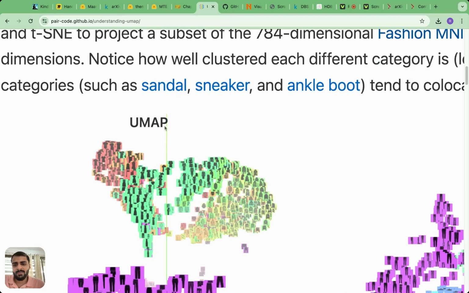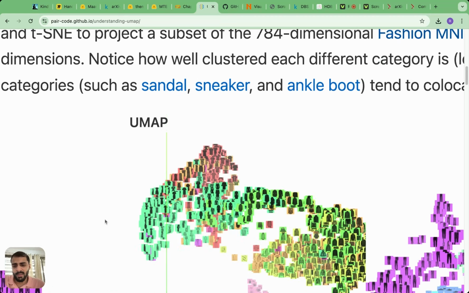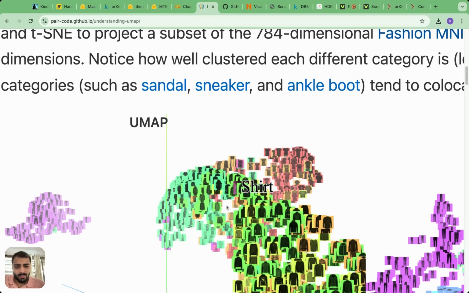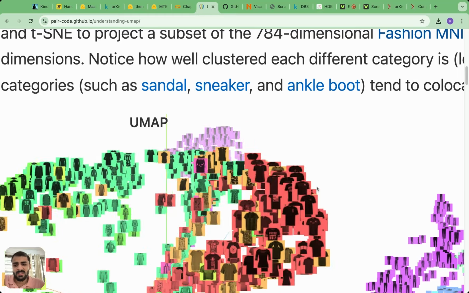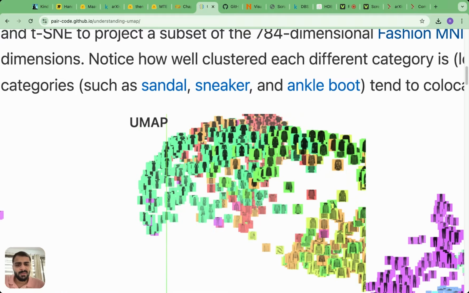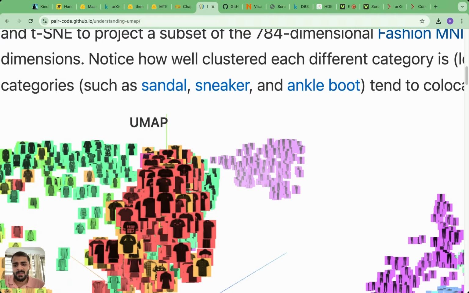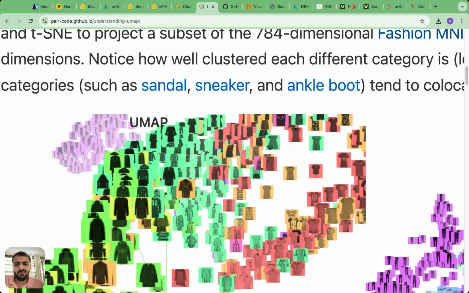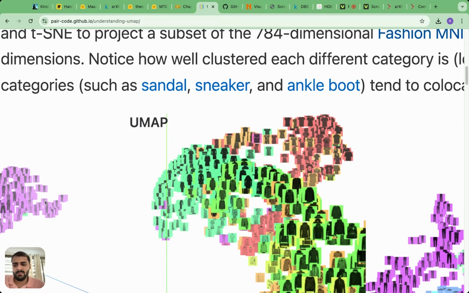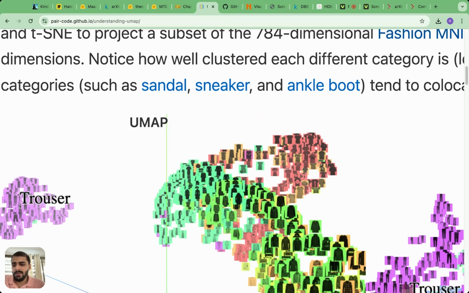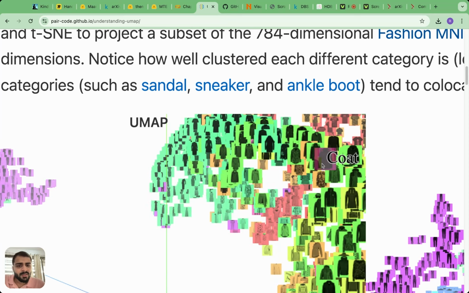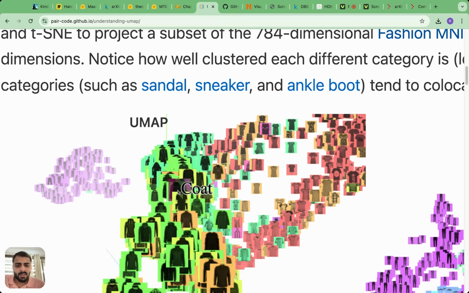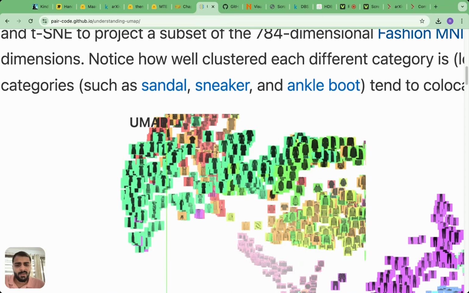So on the left hand side, I'm showing UMAP, and you can see here I'm rotating it. What I'm zooming in on right now is a shirt which has been transformed from a 784 dimensional space to a three-dimensional space. The red is a t-shirt, right? Isn't it awesome? The purple is trouser. If you see the coat, the coat is green, and the shirt is red. So green and red are a bit closer to each other.